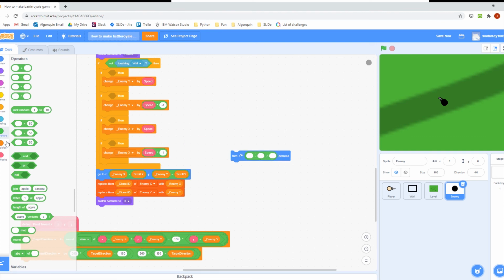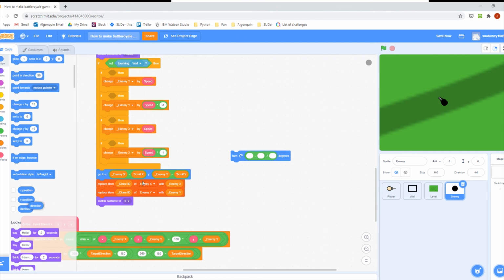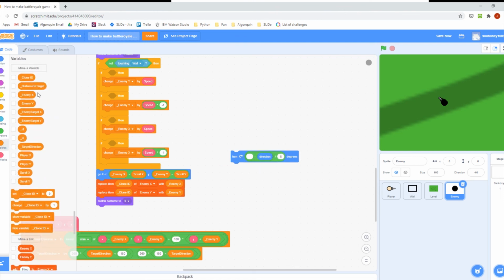And let's get divide and minus. Let's go to motion, get the direction, get it right there. Divide it by 5, and enemy target direction right there. And you're going to actually drag that right like that.